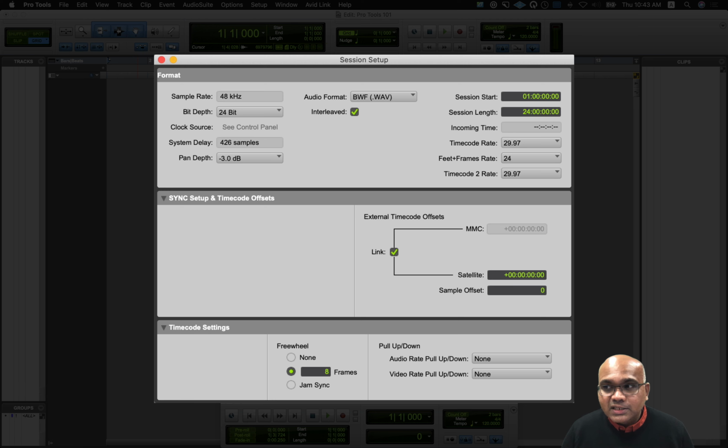We need to check the sample rate and the bit depth of the audio file when we are importing our audio files. You don't need to check it from outside Pro Tools. In fact, Pro Tools will tell you whether the sample rate is a match or not, but you just need to keep an eye out so that you click on the right buttons.